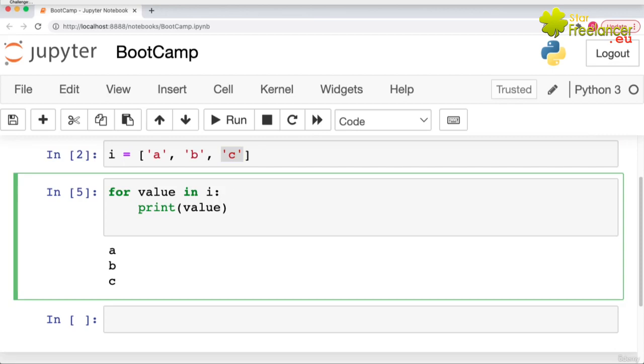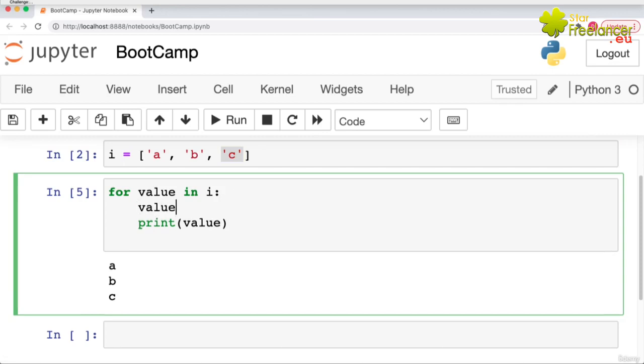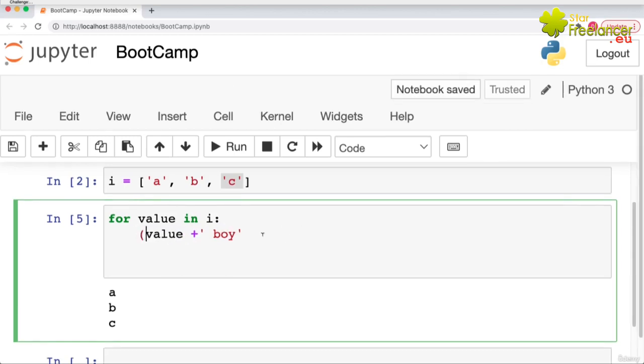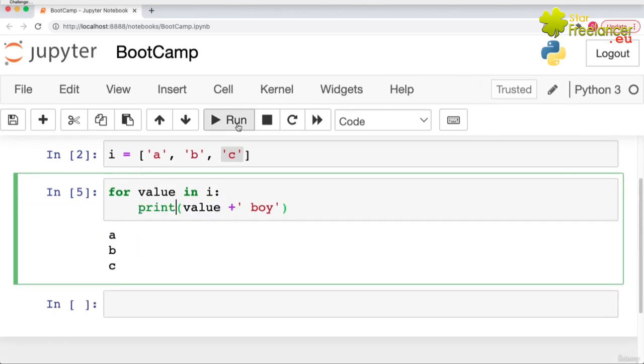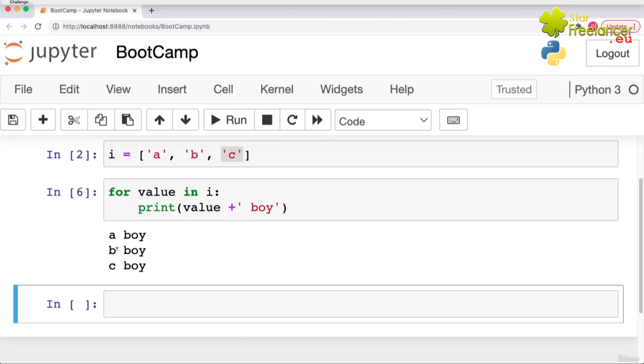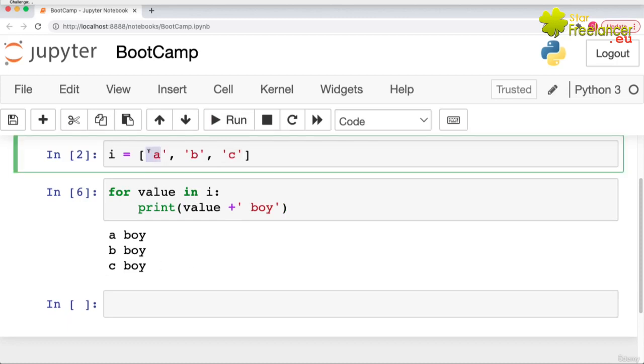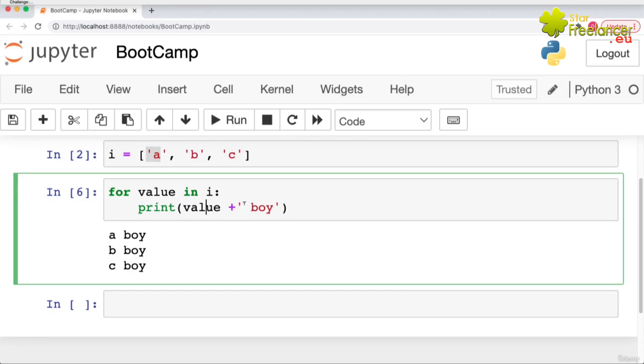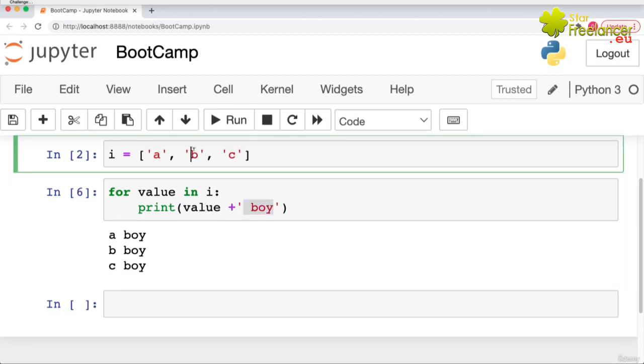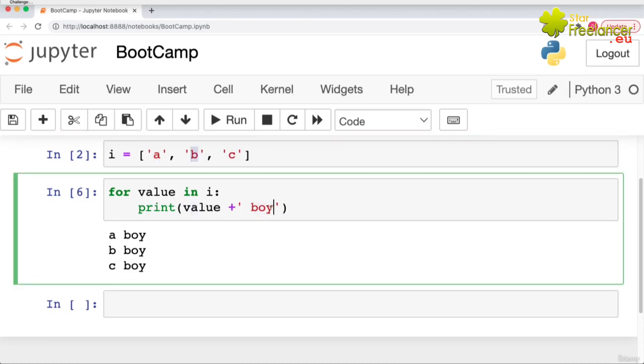For instance, I can come here again: the value you are having plus another string, let's say boy. Instead of doing this, simply go and print it for me. Go to this place, print this for me. I can run this now. You see, A boy, B boy, C boy. How? When it gets here, put the value here, it had this one, A boy. Came here again, put it here, B boy. Came here, put it here again, got this.